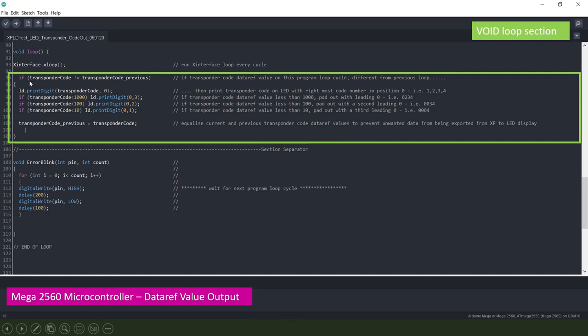Basically, we're starting with this line here, and we're going to ask, is the data ref value for the squawk code different on this current loop cycle of the code than it was for the previous loop cycle? And if it was, it's going to assume that the data ref value for the squawk code has changed at some point. And if it senses that change, it's going to print the data ref value of the squawk code on the display, and it's going to put the right hand most digit of that value in cell address 0 on the display.